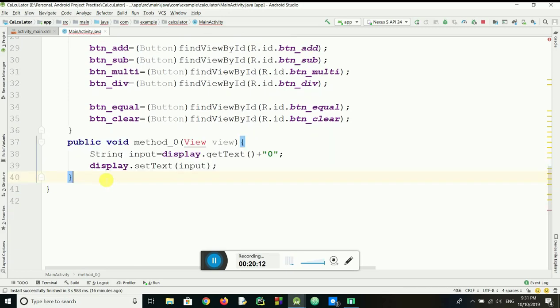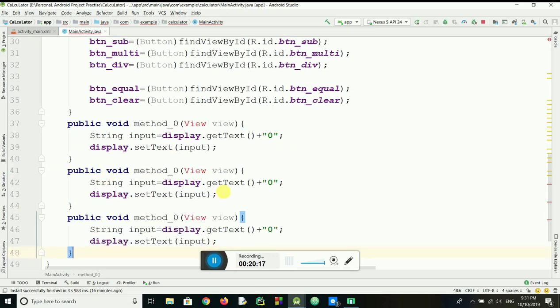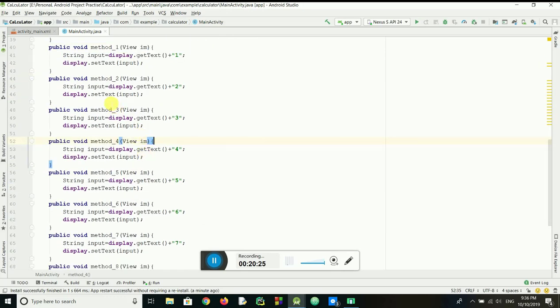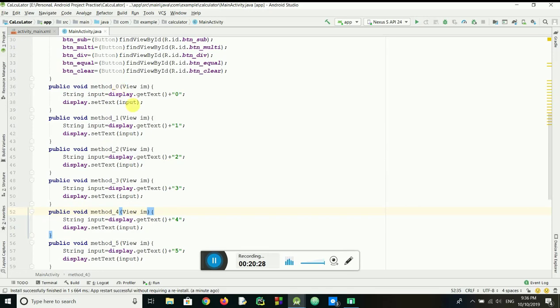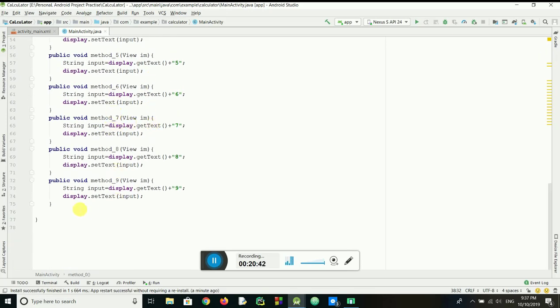That's why I'll copy and paste, and again I have to pause this video, otherwise it will take a very long time. I pause again. Yeah, I completed it. For method 0, I take the string type input, and it will be passed as the parameter of the display. In the same way, I'll write it for 0 to 9. Now I need to make another method for addition, subtraction, multiplication, division, and the clean and equal.